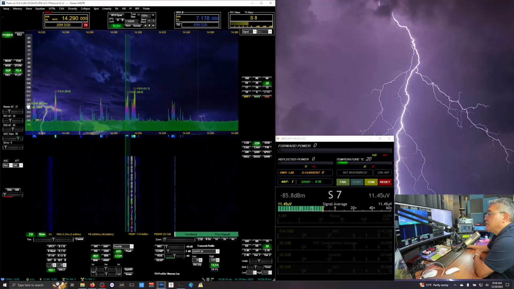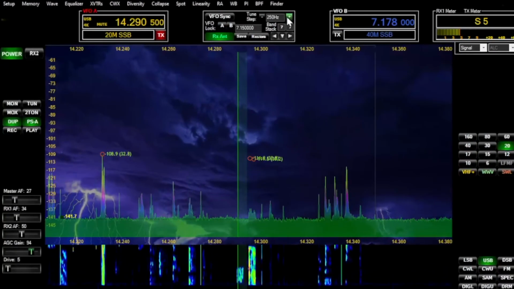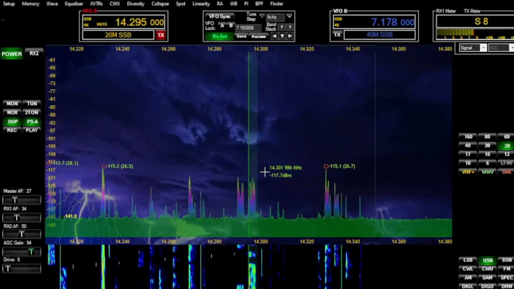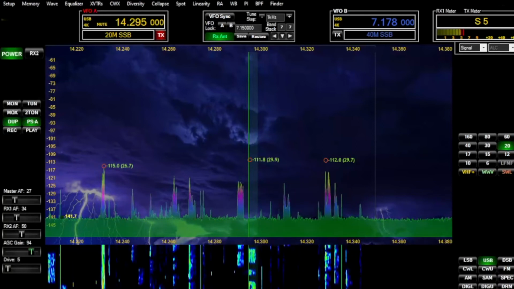Let's go back to 20 meters, and let's go back to that frequency. I think it was 95 we were on. And here comes the unmute.